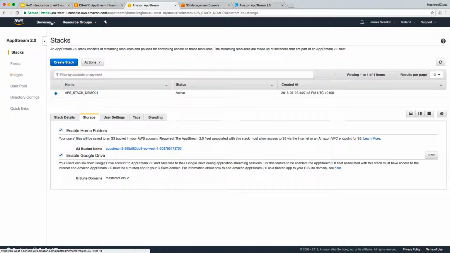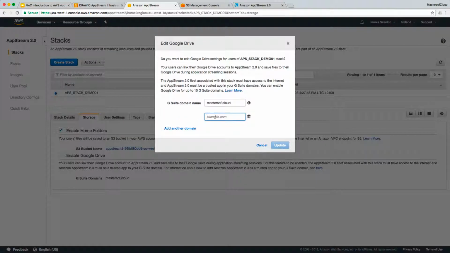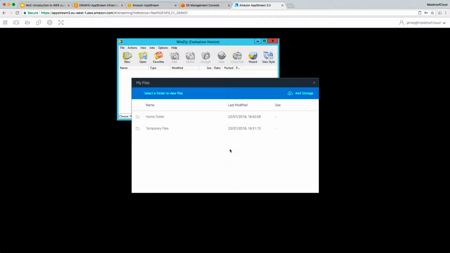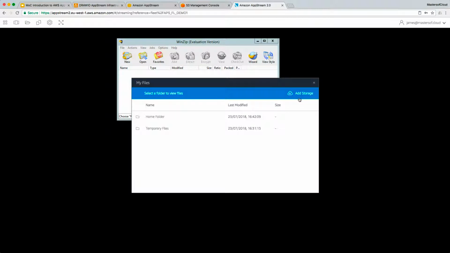And that's not hard. We can just simply add that domain within the settings and configuration of the Enable Google Drive by clicking Edit on the stack settings there and adding another one. There's the default name of my domain for that. If we go back and we try and add storage again, you can see how very quickly all of these settings update within the stack and the fleet configuration there.